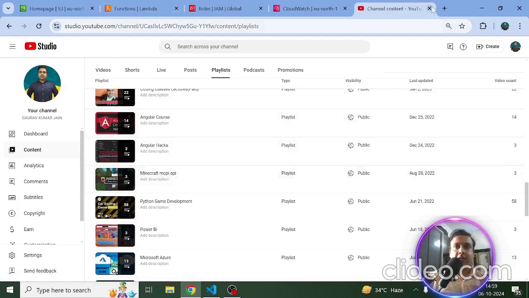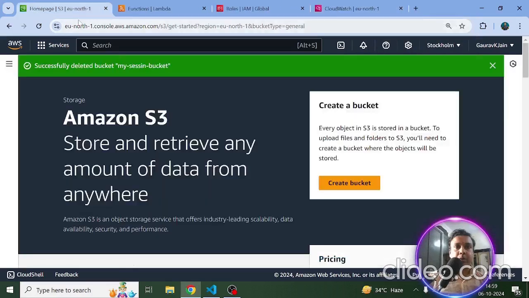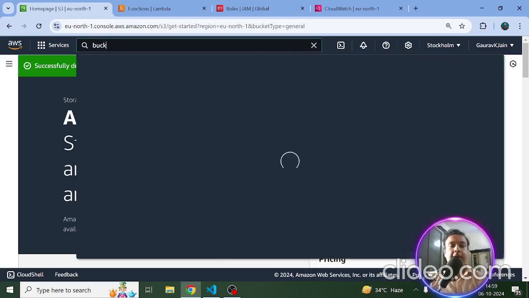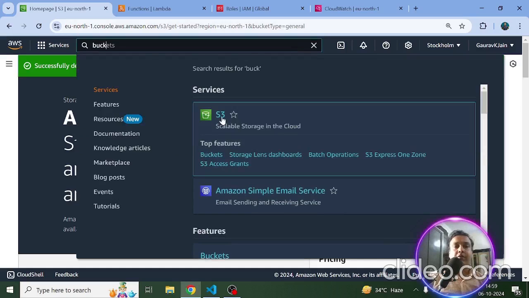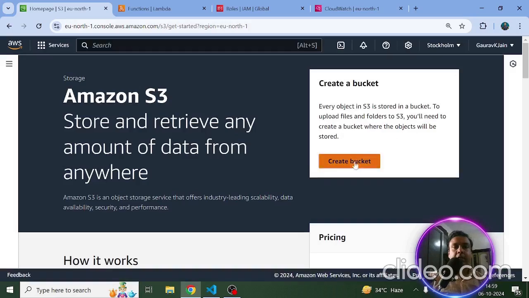So let's close this window and dive into the Amazon S3 environment. So here I'm going to create a bucket first. How do I access this environment? You have to simply type here bucket. Okay, and this is what you'll get to see. Come on S3 and then you can click on create bucket.